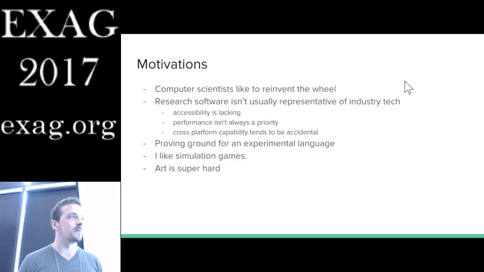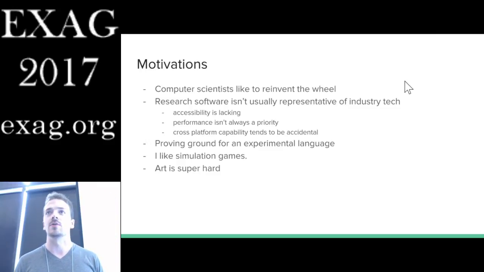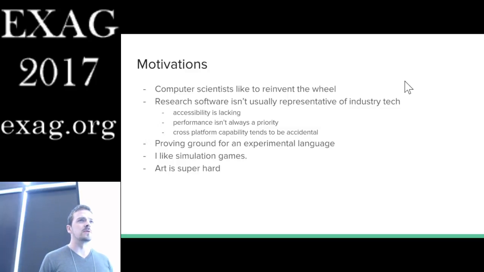Also, cross-platform capability tends to be accidental. If you make your games in Unity, congratulations, it's cross-platform. If you make your games in Excel macros, among other problems you might have, you're not really going to be able to ship that to a lot of different people. This system is also a proving ground for an experimental language that my advisor Ian Horswell is working on. We'll talk about Bottle in a little bit.